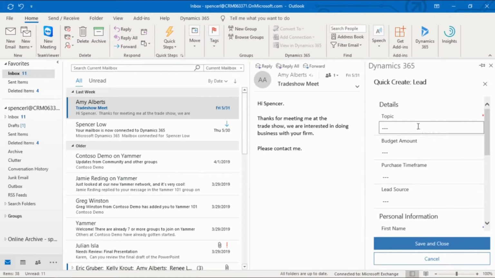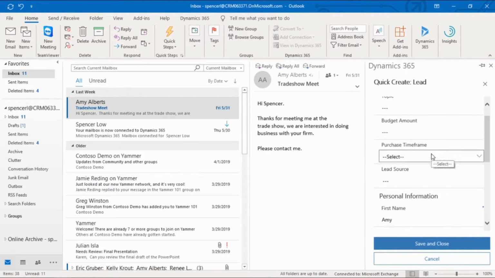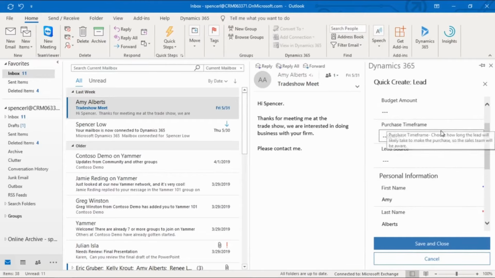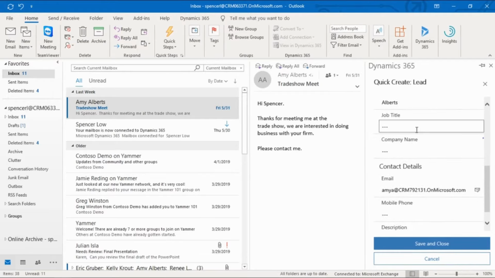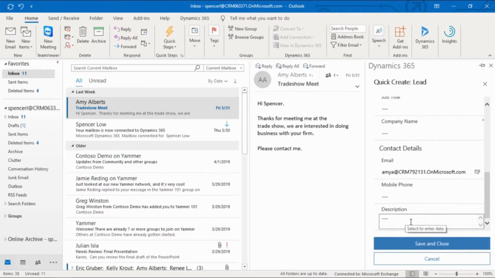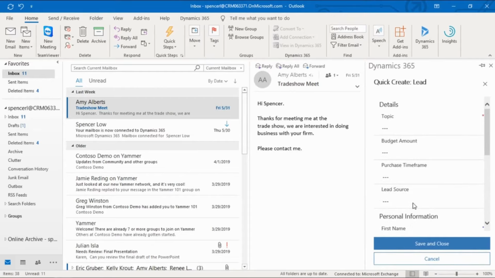This could be all the fields that you would typically see on a business card, or in the case of email, in an email signature. So again, very customizable. You can make any of these fields mandatory that you'd want to pull from an email. It may be, for example, difficult to know someone's purchase time frame from an email where they mention you're just meeting at a trade show. But you do have job title. You can tie them to a company record. You can add their phone and a brief description. And then once you save and close, all of that will be stored in Dynamics 365.